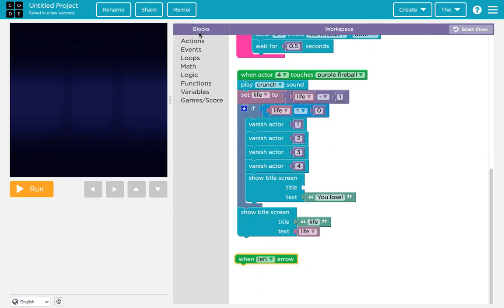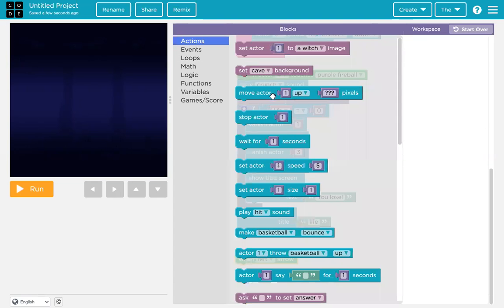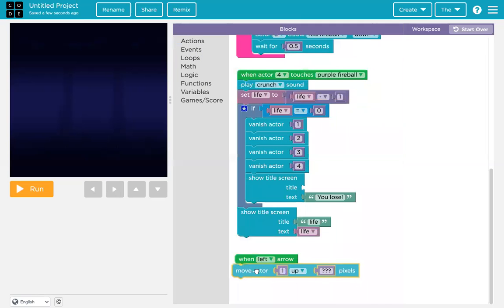Move our player to the left. So we're looking for move, okay? This first one, move actor 4 to the left. Move actor 4 to the left by 10 pixels.